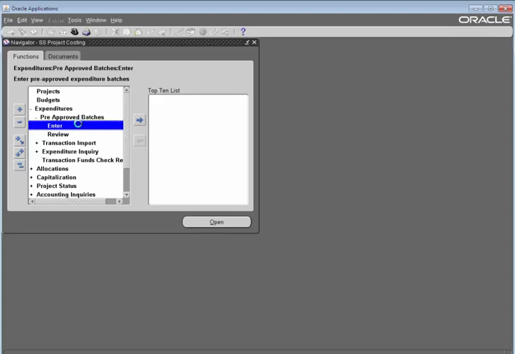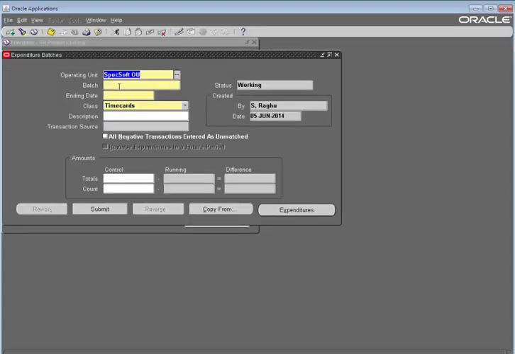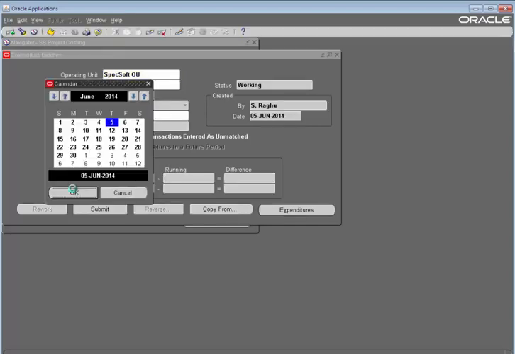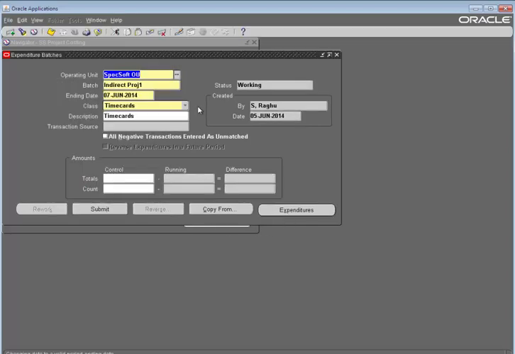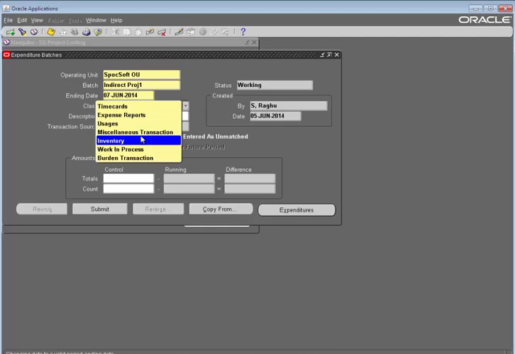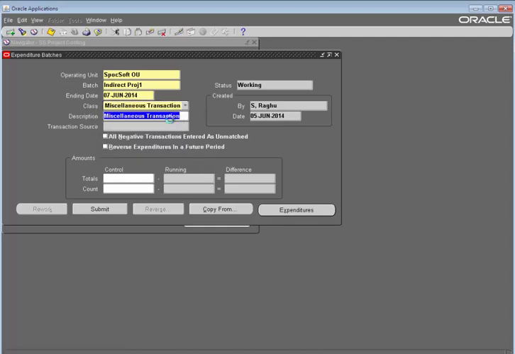The project name is R12 Financials. Go to pre-approved batch, enter the batch number. The ending date, change the class to miscellaneous transactions. Ensure that you create an expenditure type with the expenditure type class as you need.